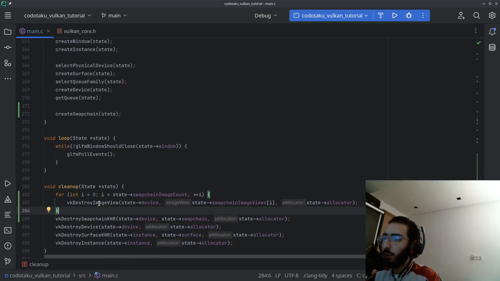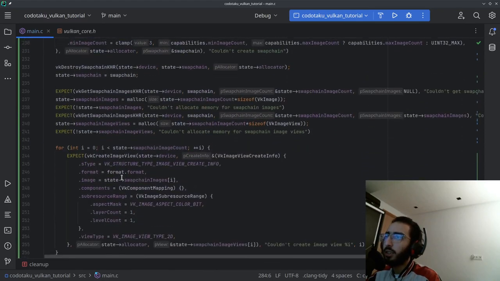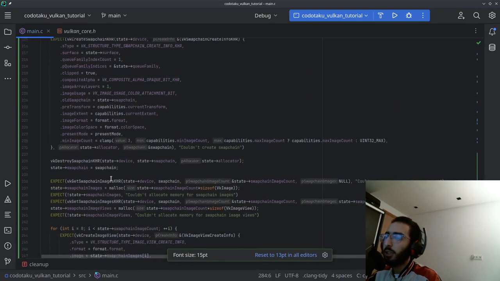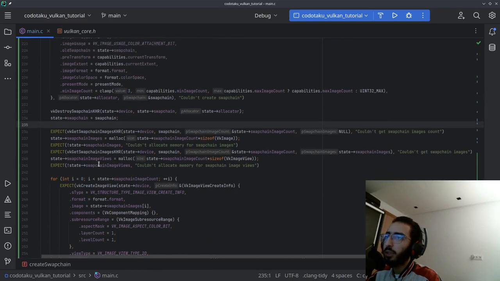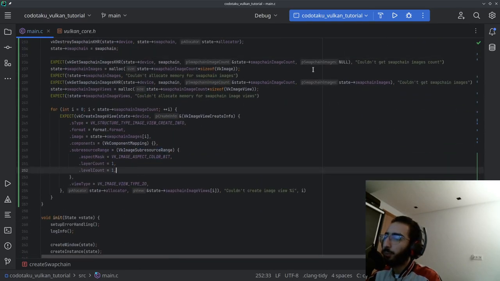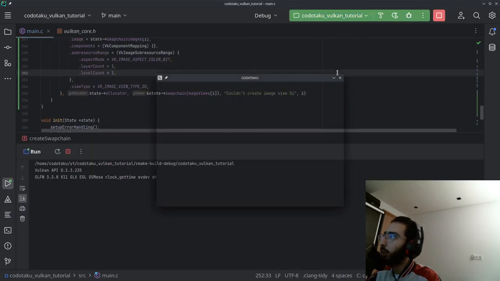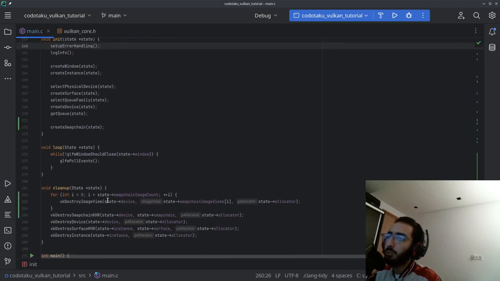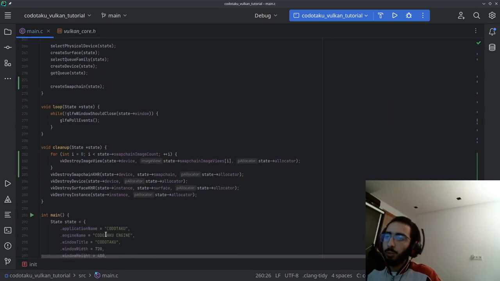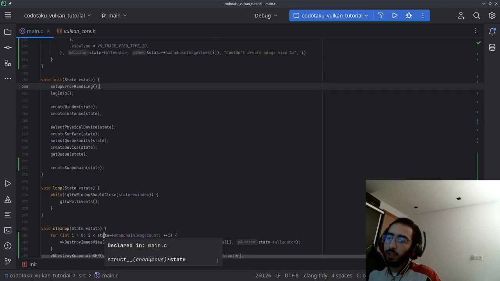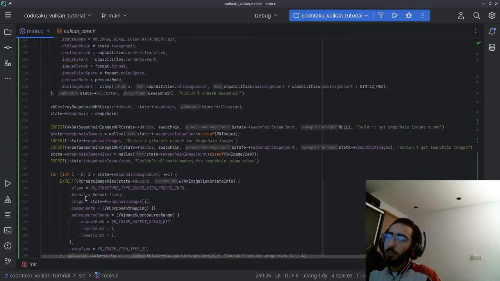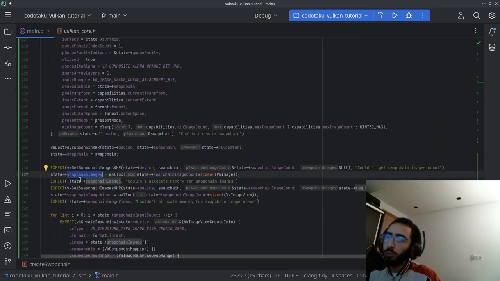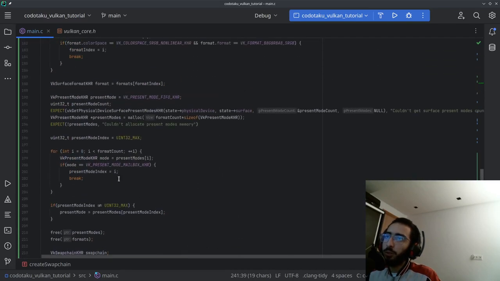But the only problem though is that I still didn't implement how you would recreate the swap chain yet. But yeah, now let's just run this and make sure there's no errors anymore. As you can see, there's no errors when quitting, which is nice because I'm actually destroying the images correctly. The problem now with recreating the swap chain is that I'm going to have memory leaks. And you know why? Because in fact here, the swap chain images and the swap chain image views arrays, I'm not freeing them when recreating the swap chain.